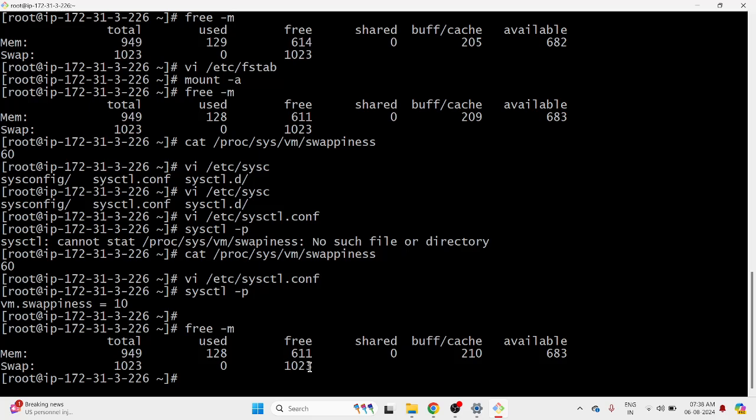Let's say I have another scenario. I want to increase the swap. This 1 GB swap is not enough for me. In general calculation, swap should be twice the memory. If the memory is 1 GB, swap should be 2 GB. If memory is 4, swap should be 8. If memory is 8, swap should be 16. If memory is 16, swap is 32. Generally everyone will say swap should be double the memory. In our case, I just created 1 GB.